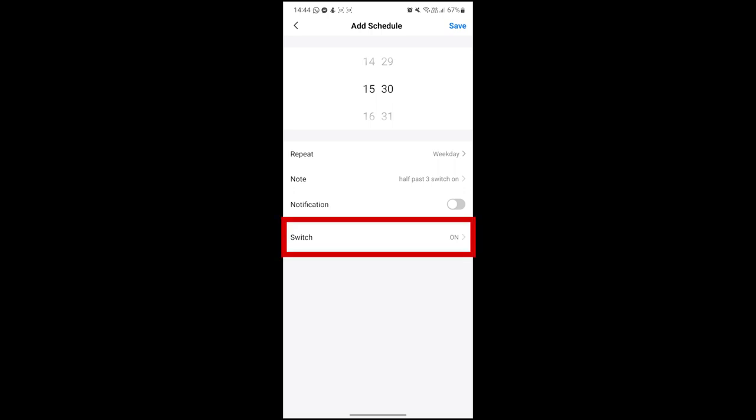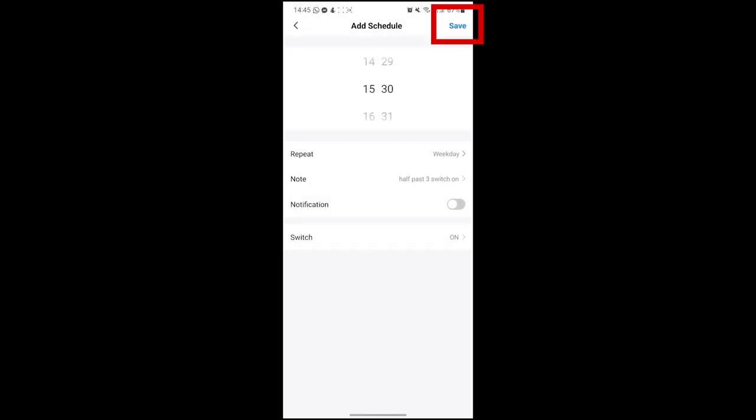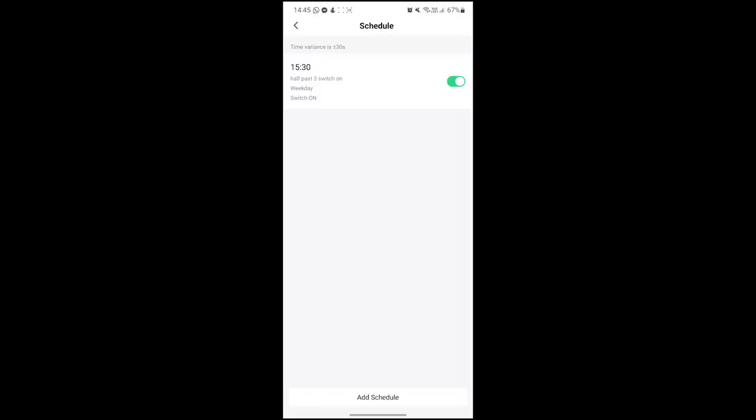Finally, you can decide whether you want this schedule to switch your heater on or off. When you're done, simply hit the save button in the top right corner, and that's it. Press add schedule at the bottom of your screen to add more on or off timers.